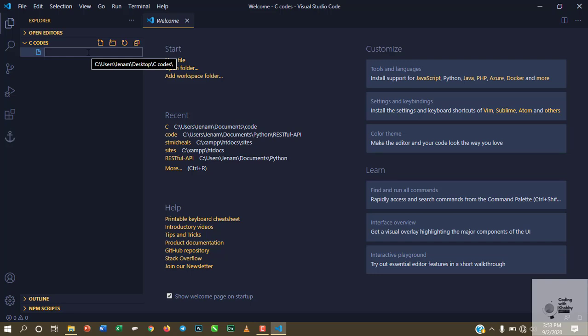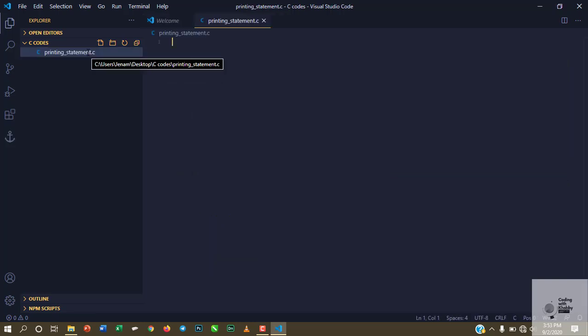So let's create a new file, and since it's the printf, let's name it printf.c, or say printing statement .c. The reason why we ended it with .c is that C files end with .c. Text files end with .txt, and Microsoft Office documents end with .docx. That is an identifier to identify the file as a C file.